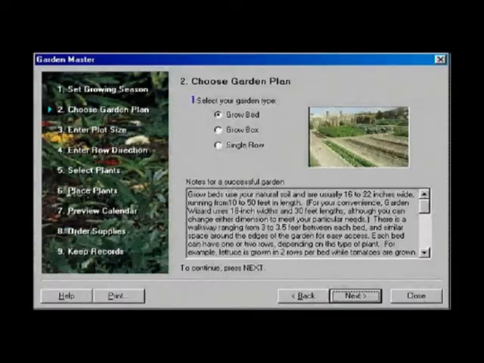On this screen, we select a garden plan, including Grow Bed, Grow Box, or Single Row. Clicking on each option reveals related information in this text box immediately below. In this example, we'll select the first option, Grow Bed.